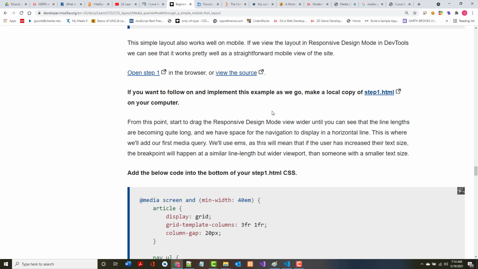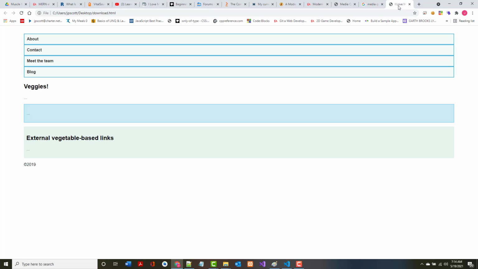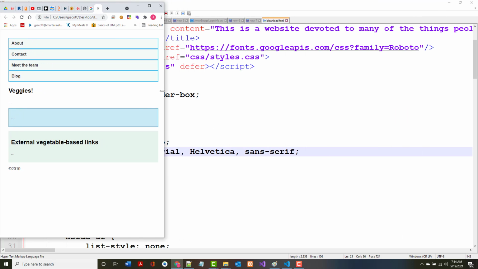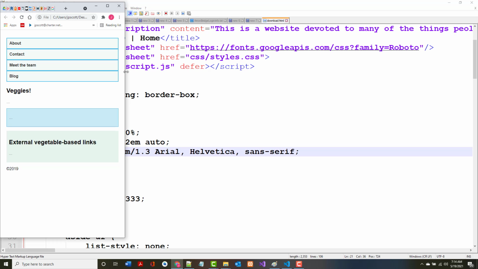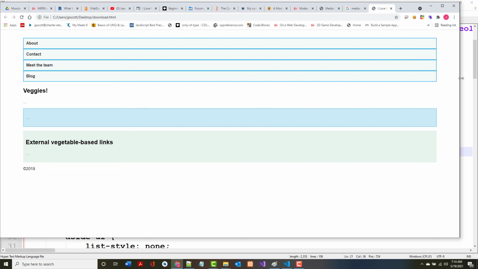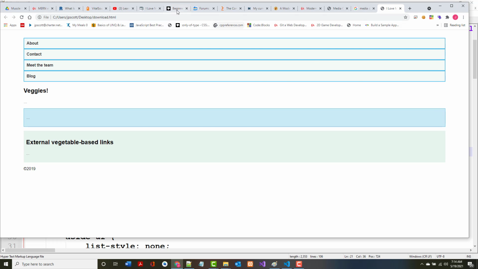The simple layout also works well on mobile. If we view the layout in responsive mode in DevTools, we can see it works pretty well and straightforward. Well, let's look. So there it is, and we'll make this smaller. Yeah, that doesn't look terrible at all. It's adapting, in other words.